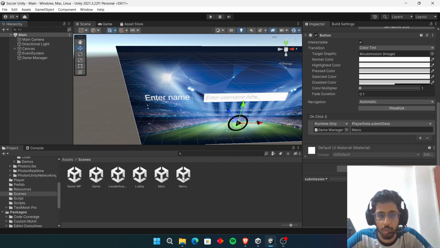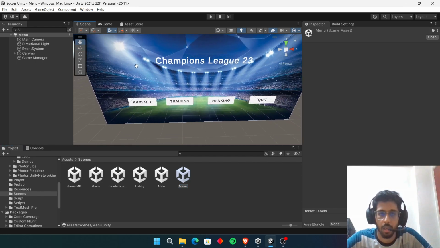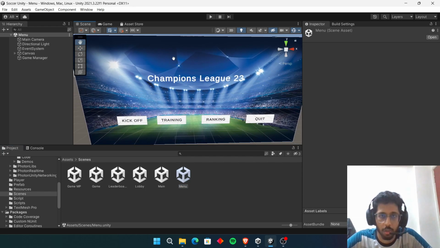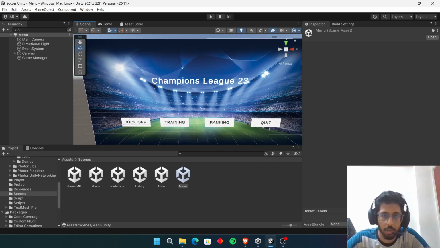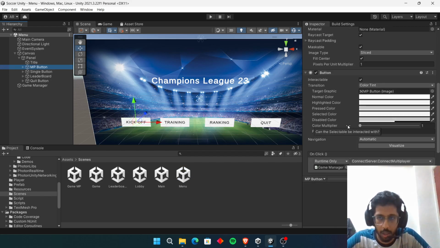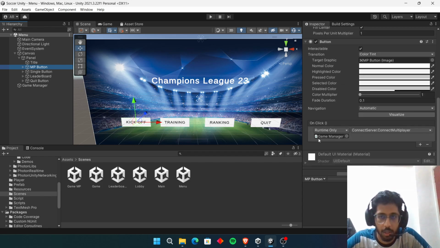Once that is done, we can go into the menu scene, and over here we create a panel, choose our design, and add 4 different buttons: kickoff, training, ranking, and quit. Each of these buttons plays an important role. For the multiplayer button, which is the kickoff, we add an on-click function using the game manager to connect to the server, which leads us to our lobby scene. For the single button, we enter the game for a single player. The ranking button will take us to the leaderboard scene, and the quit button will quit the application.